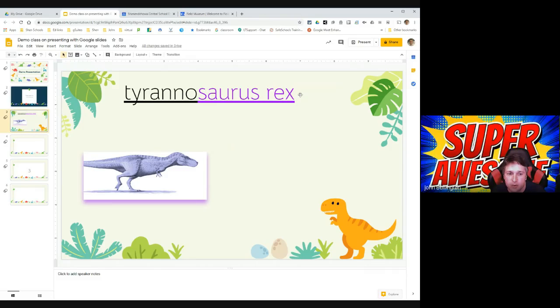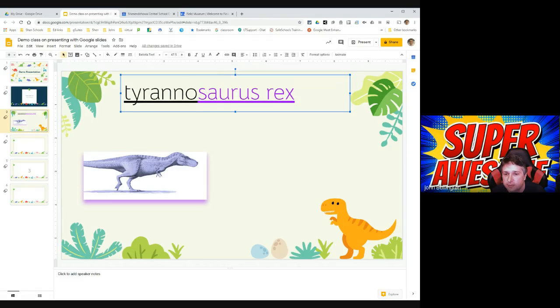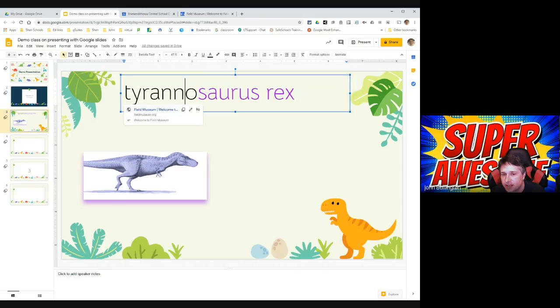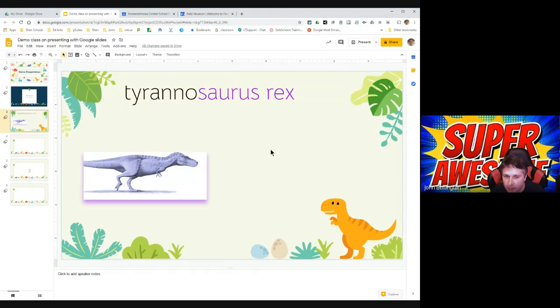You can also remove the underline just by highlighting it and going like that twice, and it will remove the underline. It is still a hyperlink. People can still click on it. There's the link. Okay, I wouldn't recommend removing the underline only because that usually indicates to people text that is a hyperlink, but that's just me. Sometimes design trumps usefulness. Okay, so that's a little bit about this text box tool here.